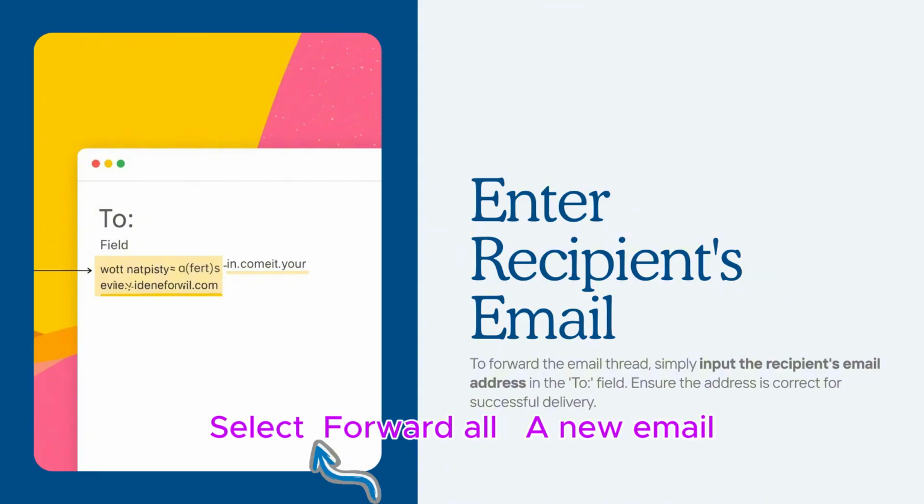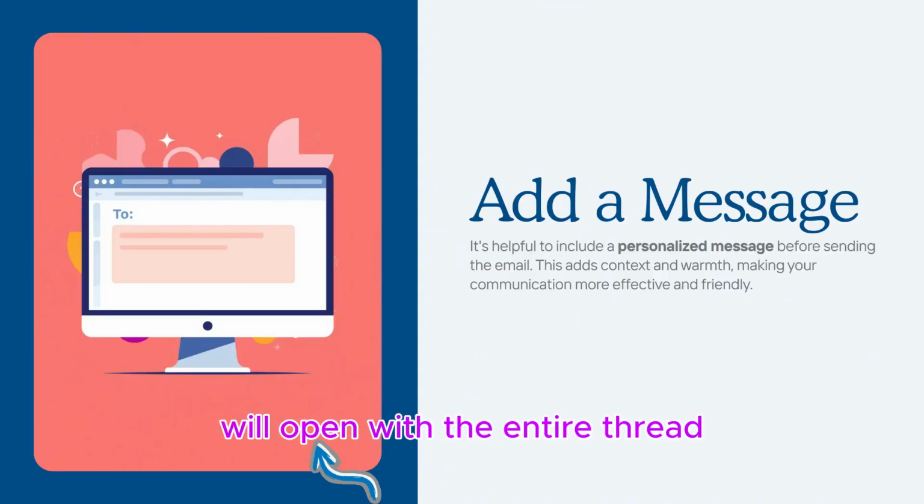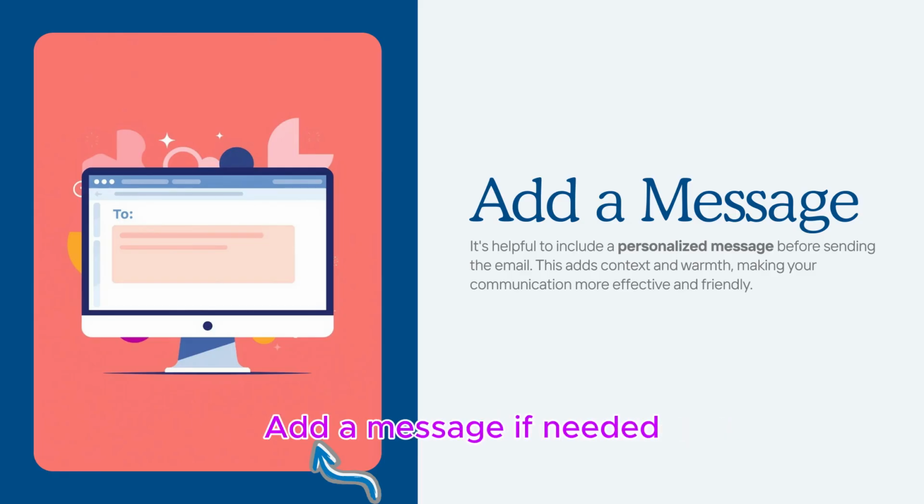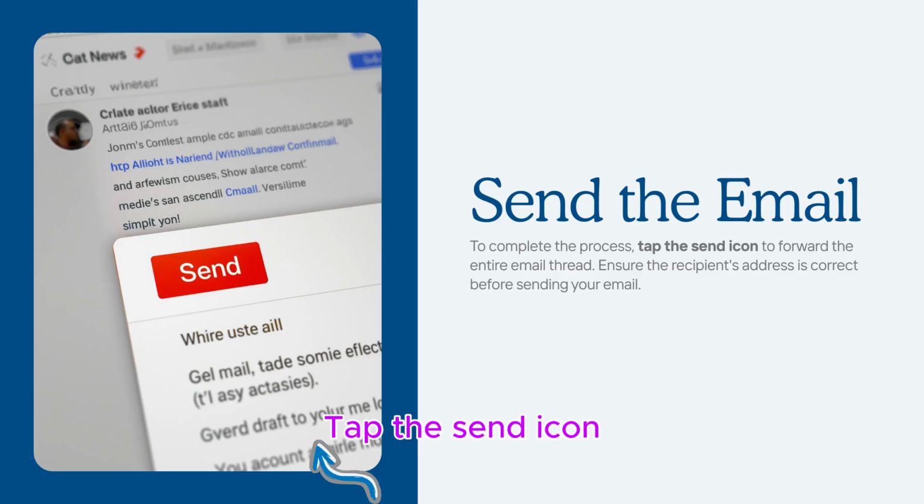Select Forward All. A new email will open with the entire thread included as an attachment or quoted text. Enter the recipient's email address. Add a message if needed. Tap the send icon. The entire conversation history is now forwarded.